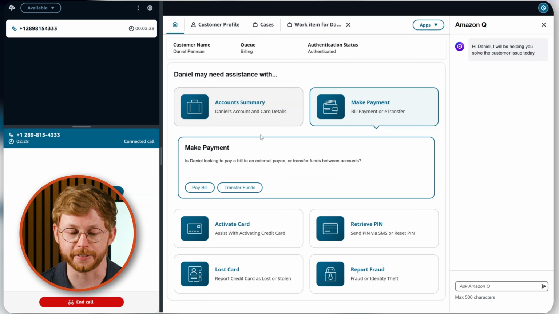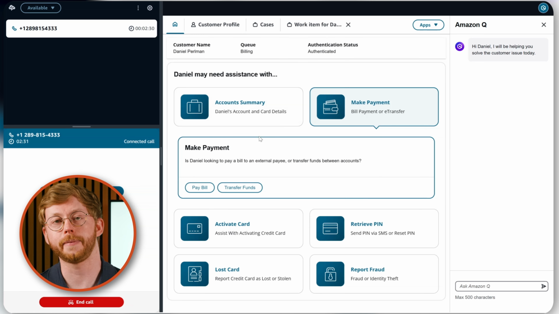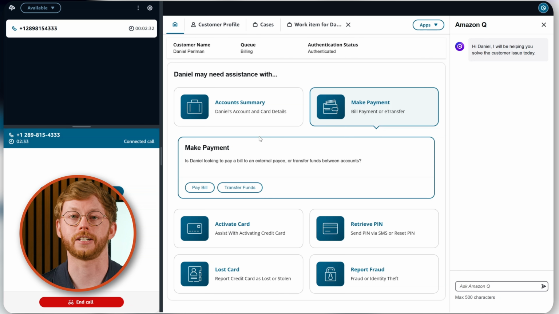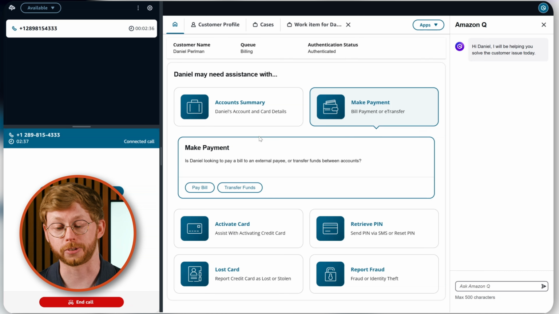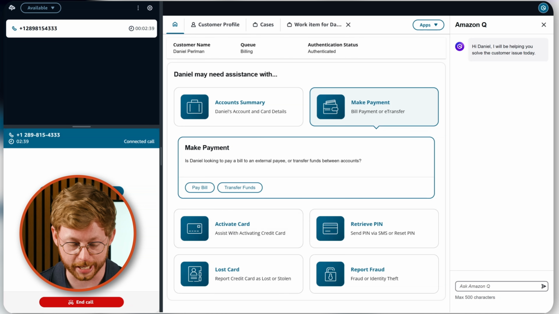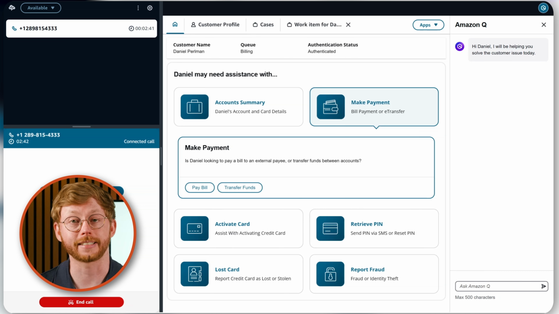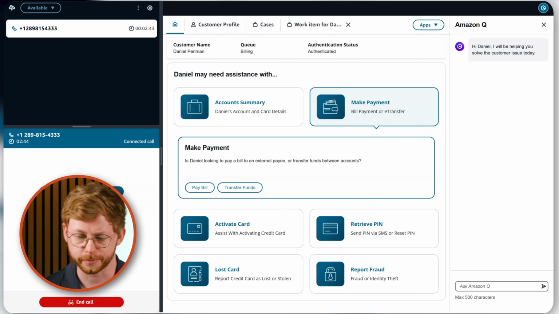Now, in addition to having the ability to select one of these guides, Amazon Q is listening into the context of the conversation and can provide assistance or flows as well to help solve any customer problem. So I'm going to go ahead and ask as a customer for some assistance.